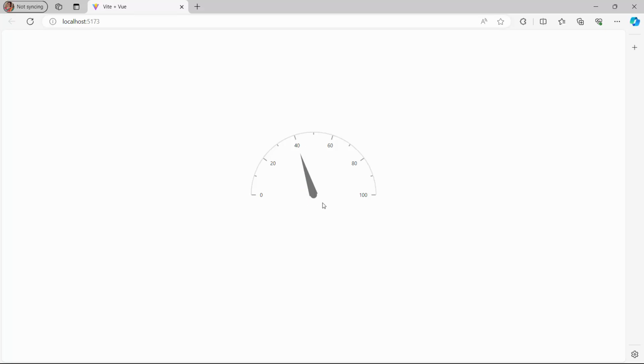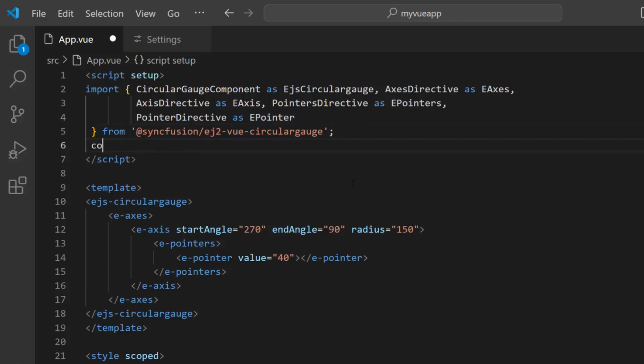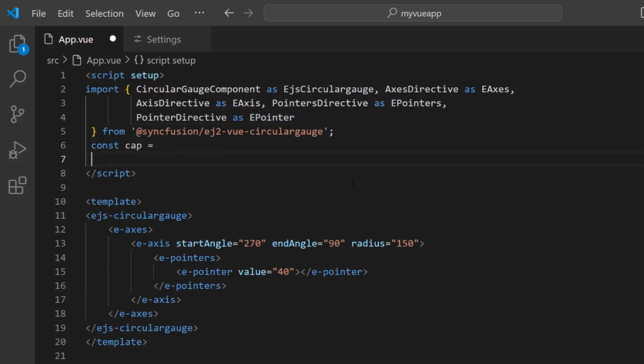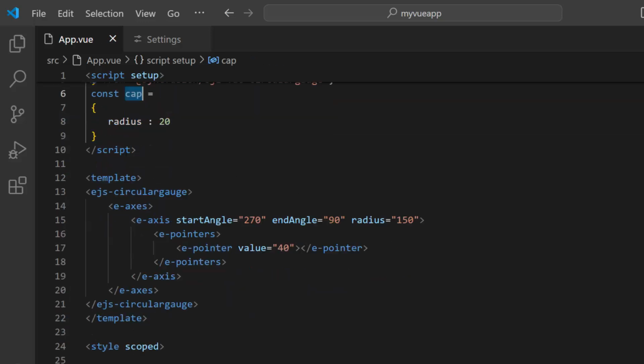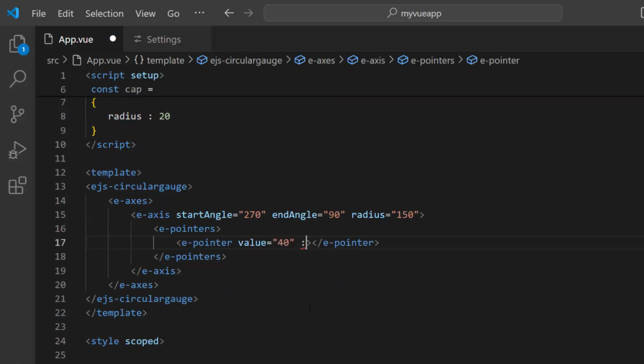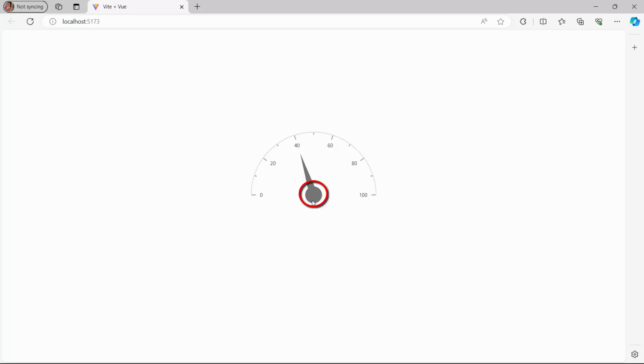Next, I will show you how to change the radius of the pointer cap. I define an object named cap and set the radius property to 20. Then I assign this object to the cap property of the pointer tag. See, the pointer cap's radius is 20 pixels now.